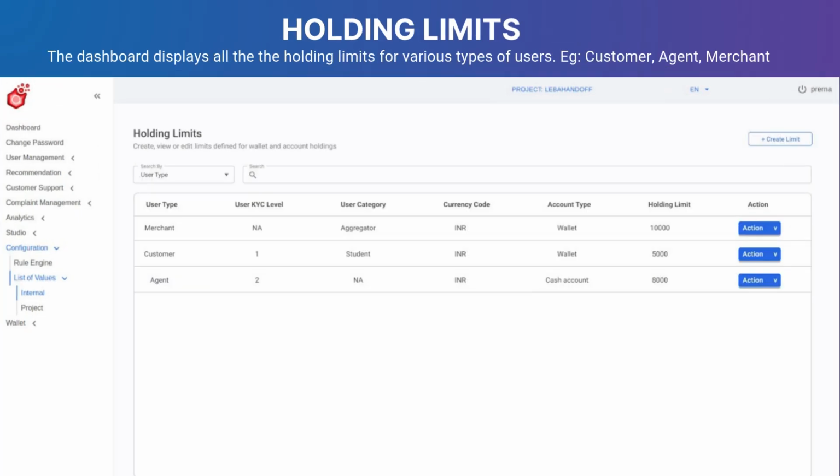Let's now move on to holding limits. While transaction limits control how much you can move, holding limits define how much balance a user is allowed to maintain in their wallet or cash account at any given time. This is especially important for regulatory compliance, particularly in jurisdictions where wallet balances are capped based on KYC levels or account types. On this dashboard, you'll see a list of all existing holding limits configured for different user segments.